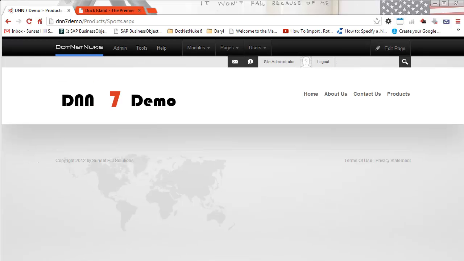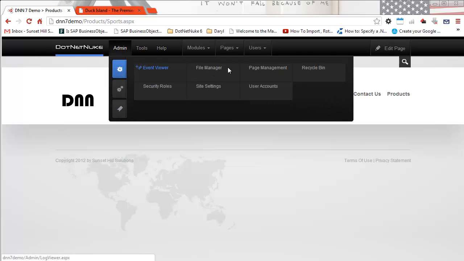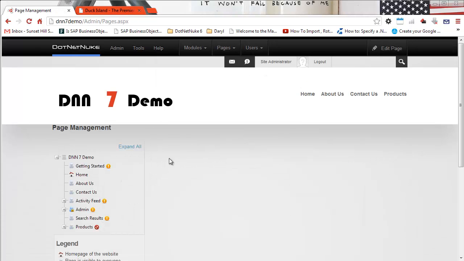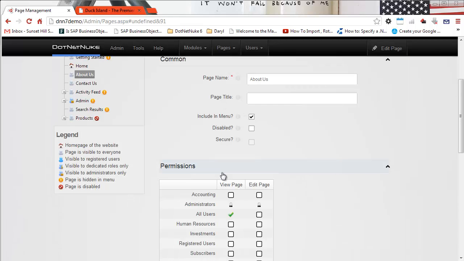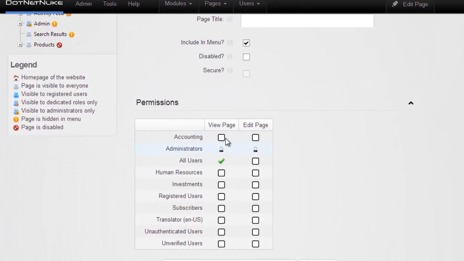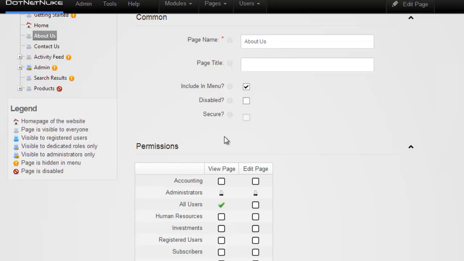So one more thing I want to show you in regards to permissions. I'm going to go back into the page management section, and I'll click on one of the pages, the About Us page. And if we have a look at the permissions, there's two types of permissions you can assign or take away from user groups. One is View Page and one is Edit Page. So you can have, for example, in a website that's a company intranet, where you have different sections representing different departments in your company, you can assign users to roles that correspond to those departments and have only those users.